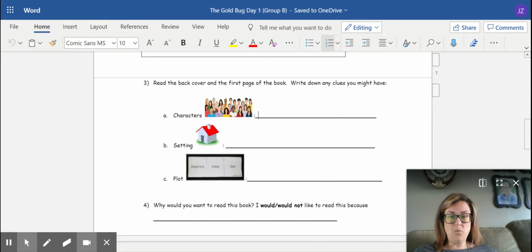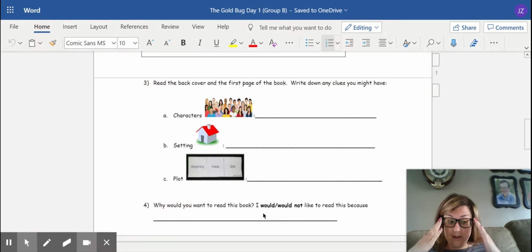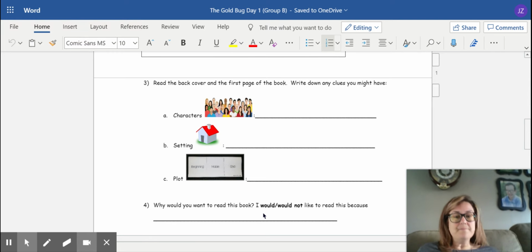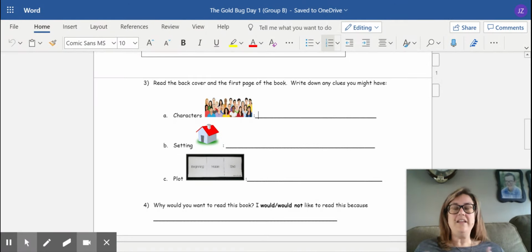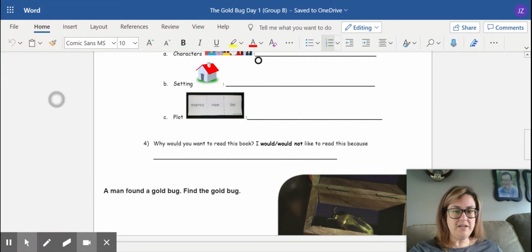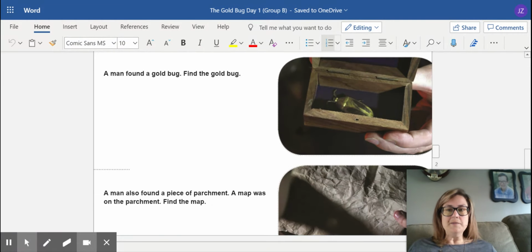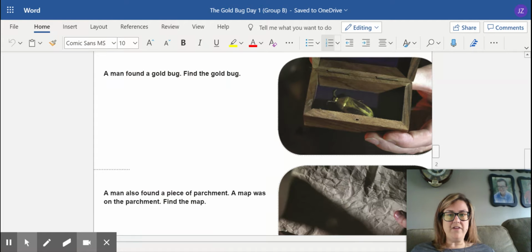Number 4 says, why would you want to read this book? I would or would not. First, you're going to circle whether you would like to read it or would not like to read it. Then tell me why. Maybe you want to read it because you want to find out about the gold bugs. Maybe you don't want to read it because you don't like bugs. But I want you to tell me. Again, if you can't write it, click on that little microphone and record your answer.